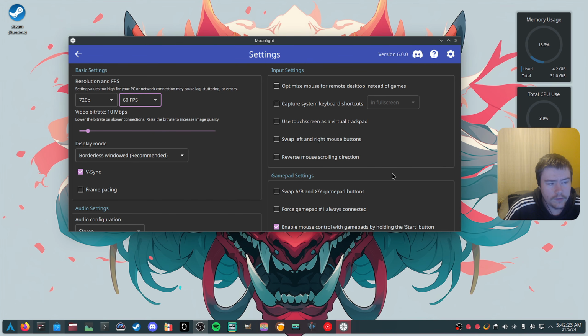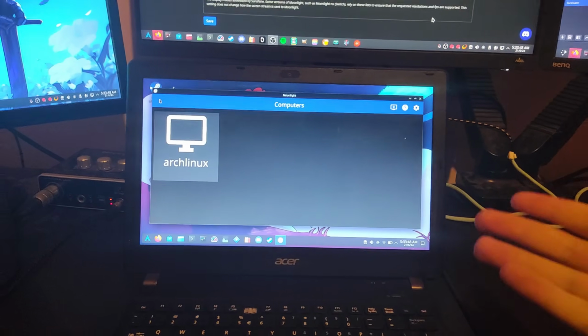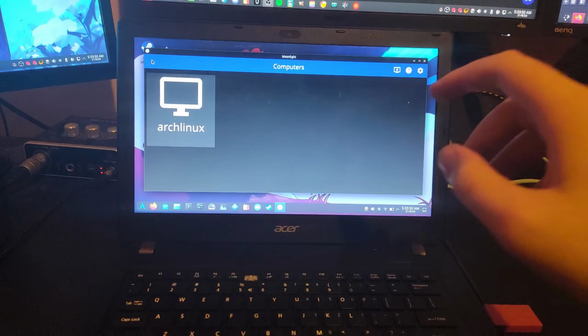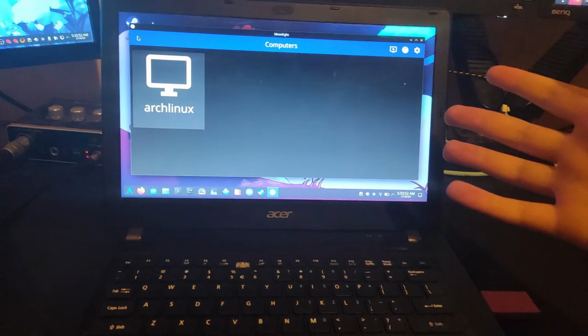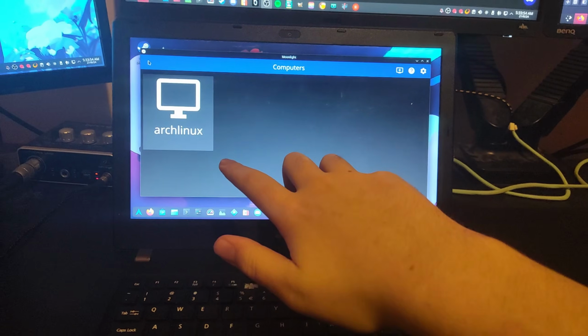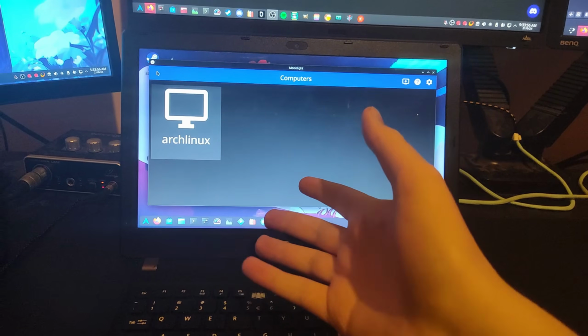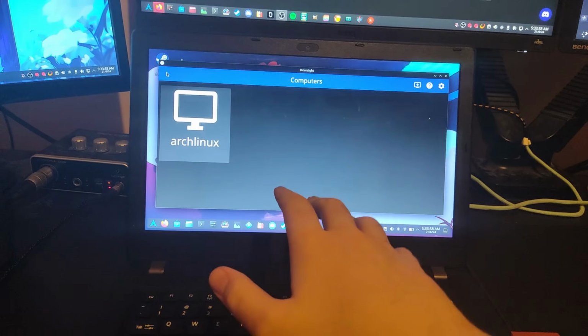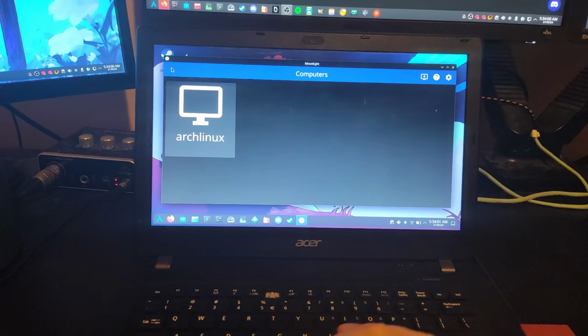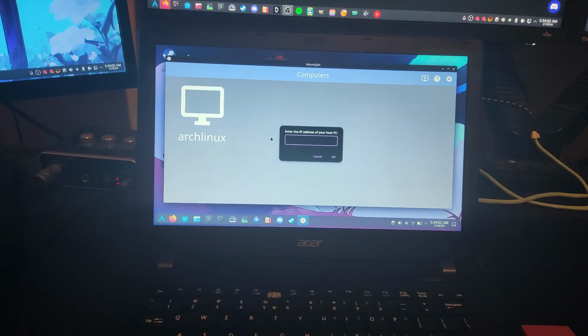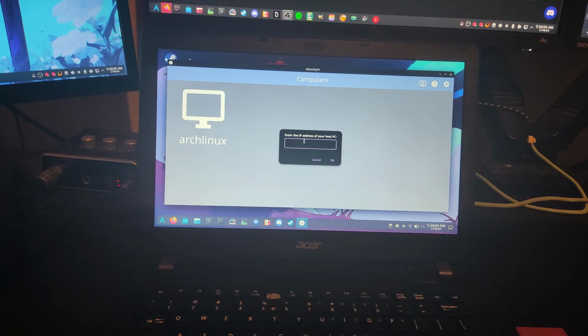And there's plenty of other things that you can change. As we can see here, I do have the Moonlight application launched on my laptop, and as you can see, Arch Linux computer has been detected. For me, it didn't show up automatically. I had to add it manually by clicking the plus up here, which you do need to find the IP address, which is pretty easy.